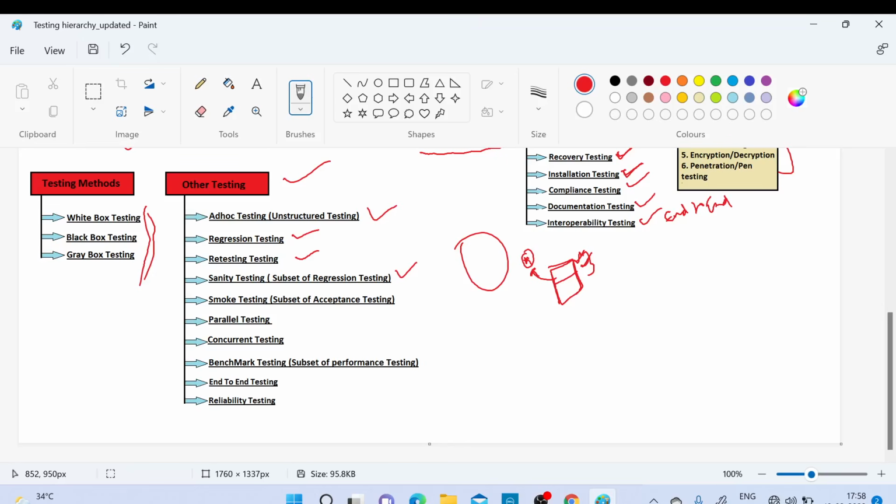Now what do you mean by sanity testing? So sanity testing is a subset of regression testing. Basically, let's say the developer fixes defects. Let's say we have created a calculator software, and we got some defects for addition. So what we'll do in sanity testing, we'll verify some of the basic functionality whether that is working perfectly fine or not.